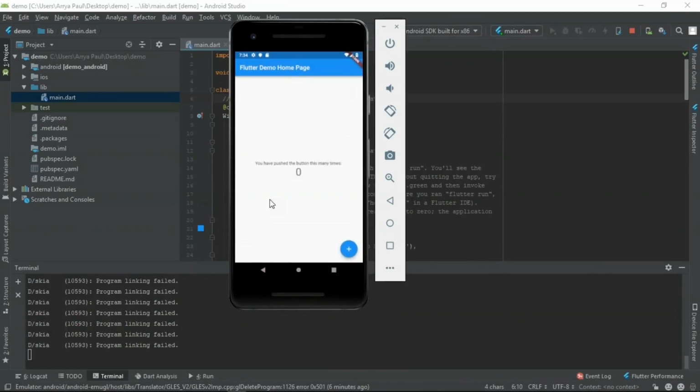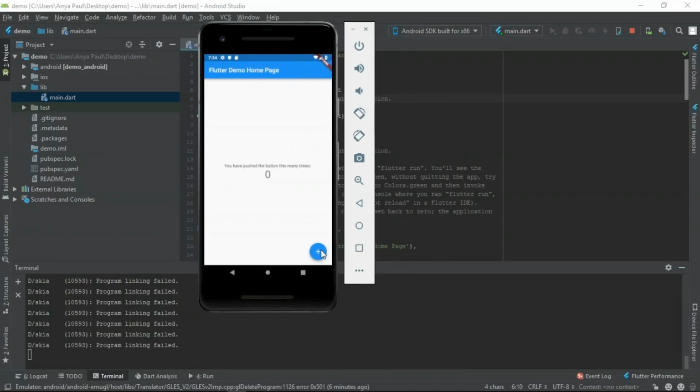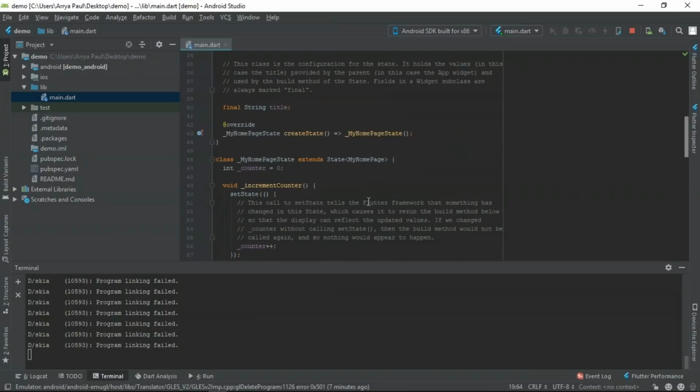Okay, so as you can see, after running Flutter run on our terminal, the Flutter app has popped up on our emulator. This is a very basic app, and if I go ahead and press this button, the counter actually goes up, and we can see that being represented in the code somewhere out here.